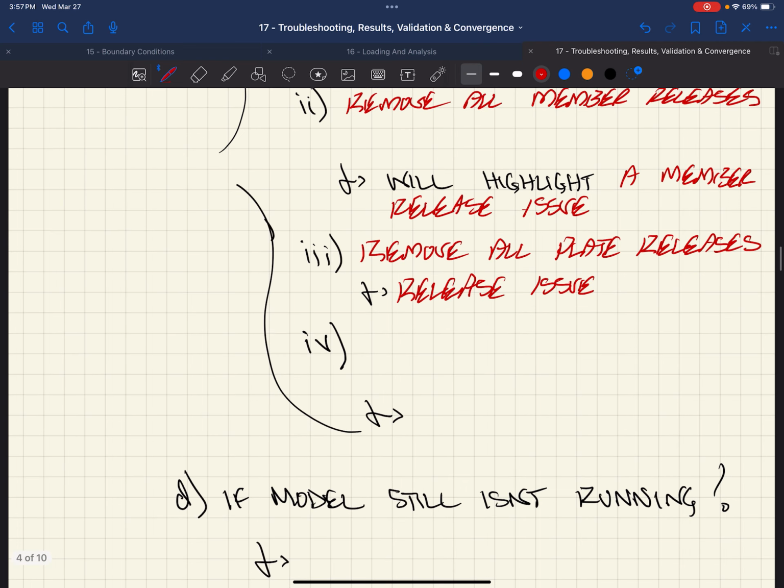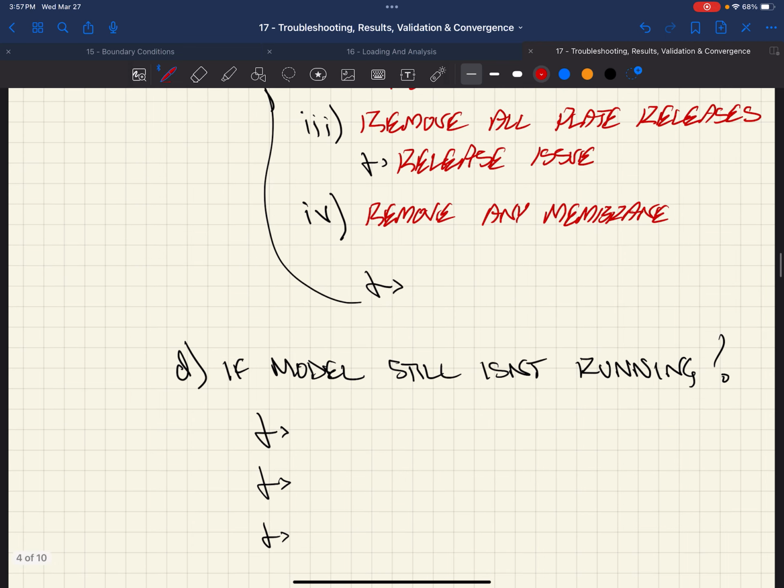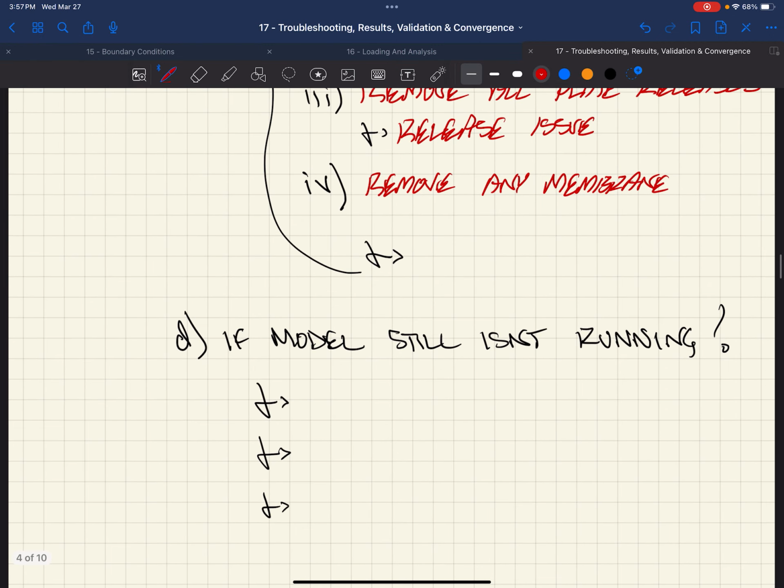One thing with plates is this: as I mentioned, you can dictate whether it's membrane or thick plate behavior. So we can remove any membrane action. If it's a membrane only plate, it doesn't have any stiffness out of plane, which can be funky, depending on how we apply our loads. So we have to be careful about that. So we can remove any membrane action. This highlights an out of plane issue.